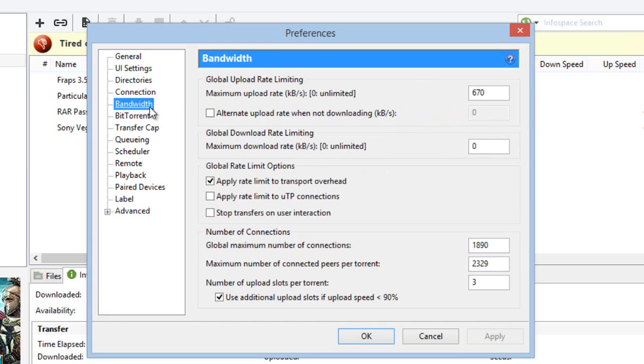Now go to your bandwidth. Set your maximum upload rate to 670, maximum download rate to 0. Untick these two and tick this one.